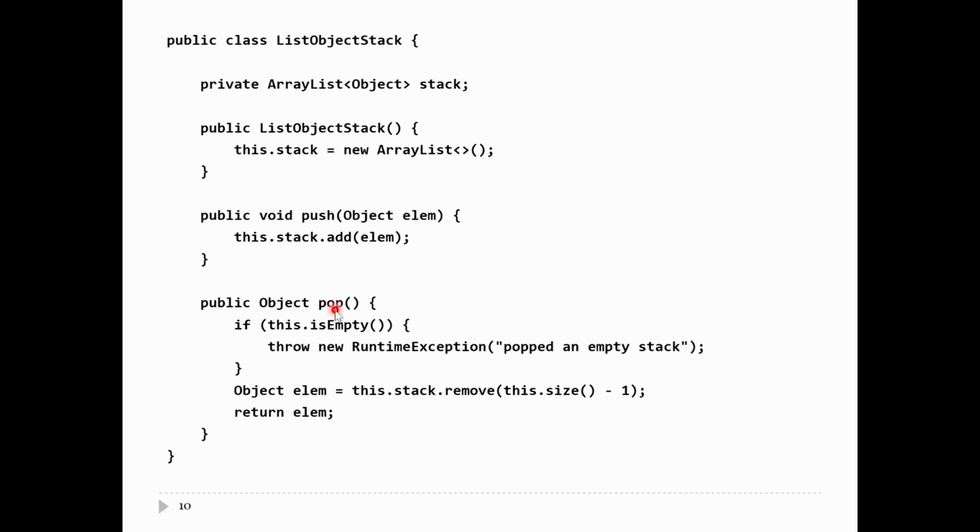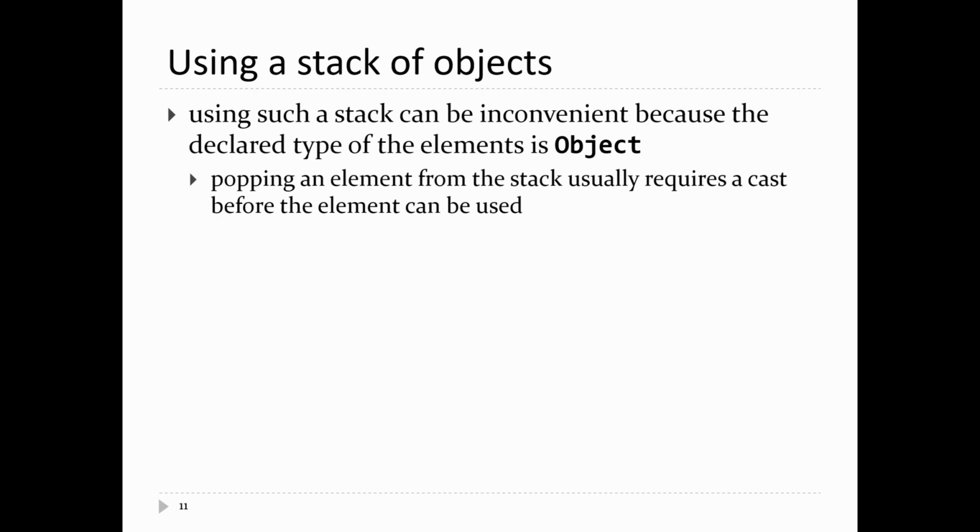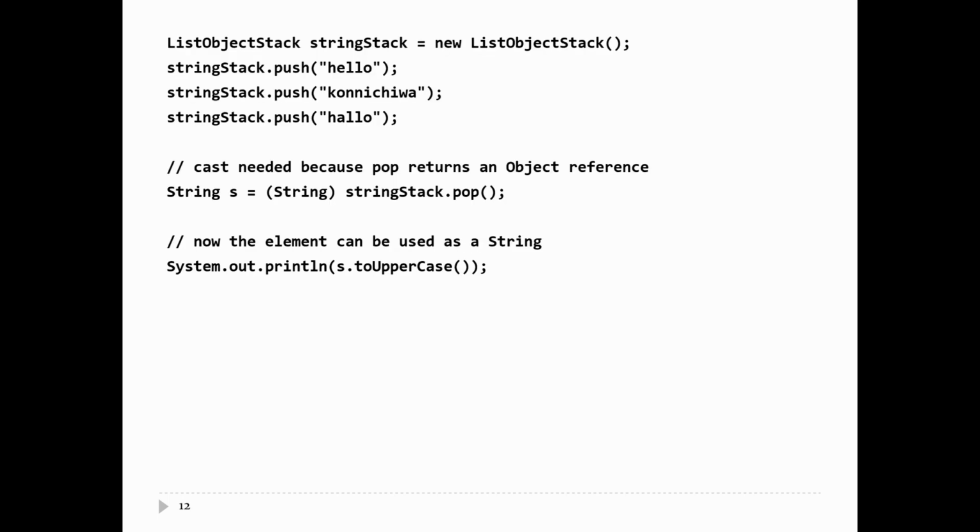Pop always returns an object reference, which is annoying. If you make your stack of objects and you always push strings onto the stack, you know when you pop the stack you're always going to get back a string. But now our class is always returning an object reference, so you have to cast the return type every time you call pop, which is super annoying.